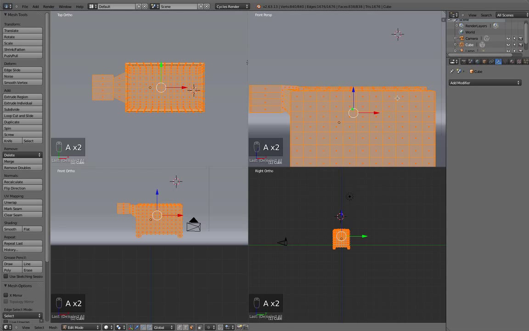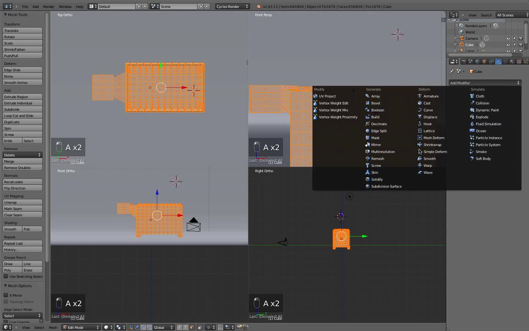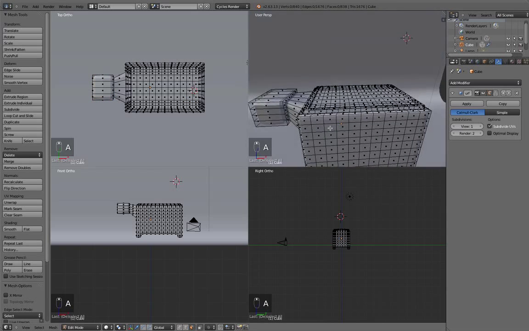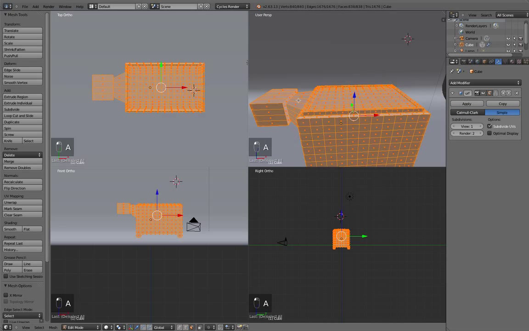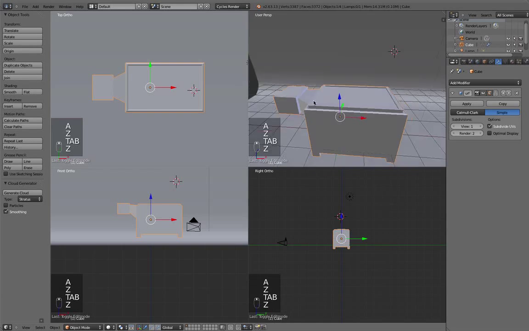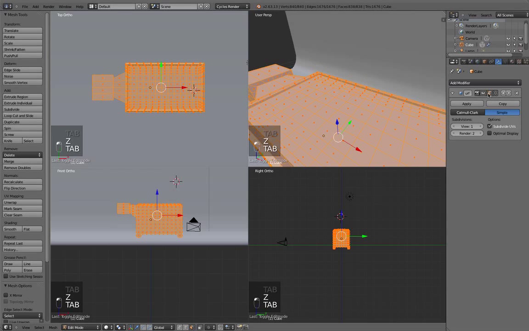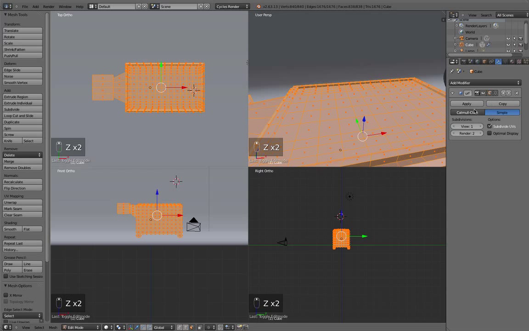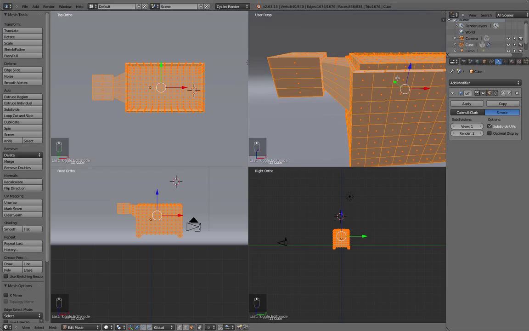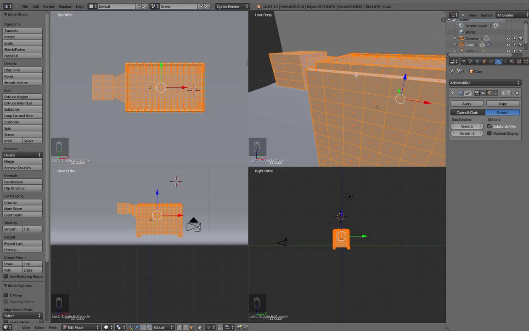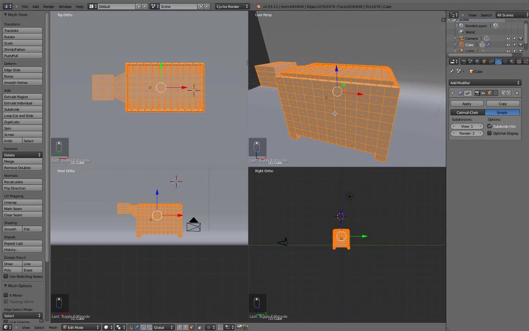Okay, so I'm going to add on to this a subdivision surface, and I don't want this to be a curved subdivision. I want it just to be a simple straight one. Well, we can't view what it's doing right now, but what it's doing is it's just taking these and cutting them up. It's just simply subdividing them once.